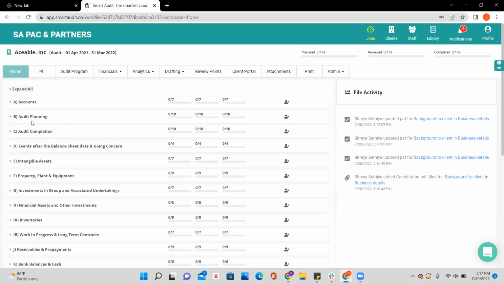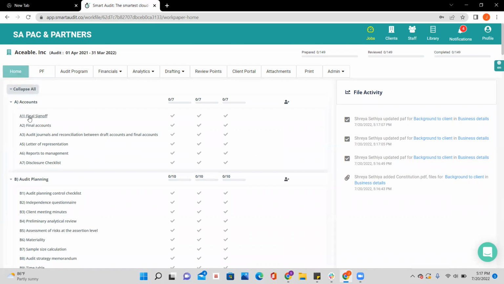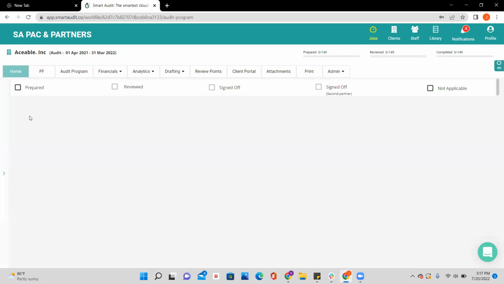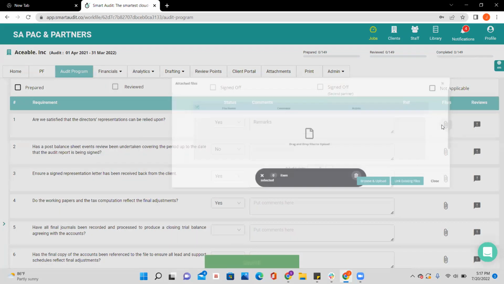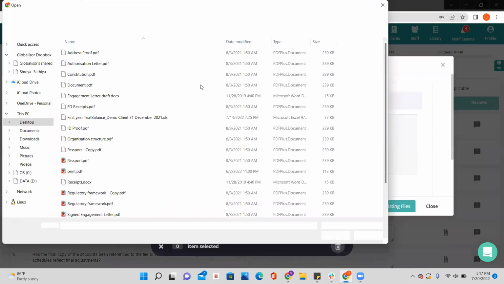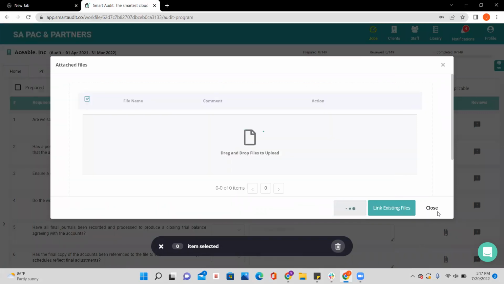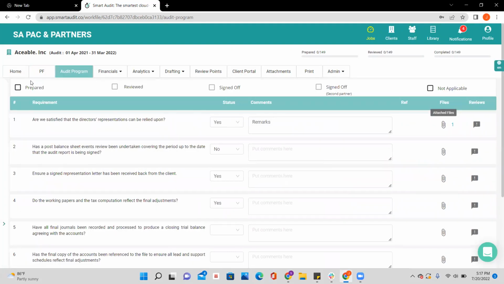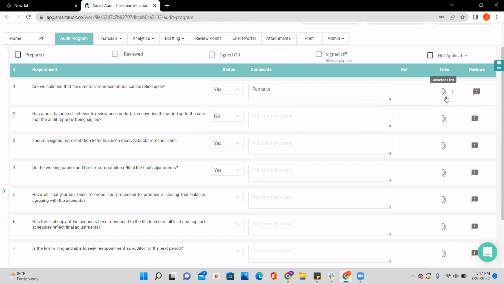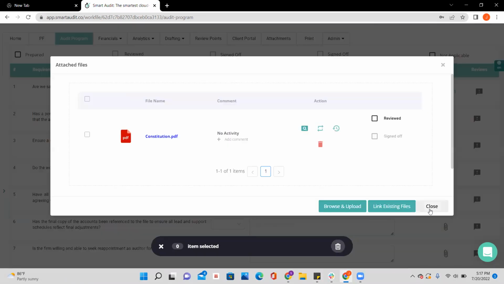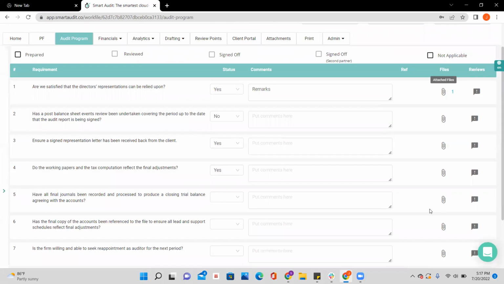Then we have the audit program. You can also navigate to the audit program from the job homepage. If I go to any section, here you can fill in the details or the responses. If you want to comment upon something, you can write here. You can attach documents, any type of document here, like PDF, Word, or Excel.